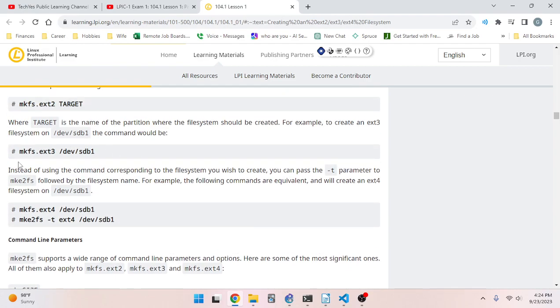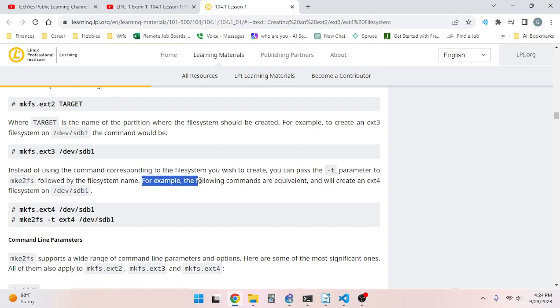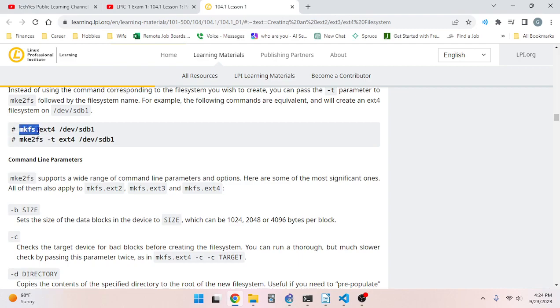Alright, so instead of using the command corresponding to the file system you wish to create, you can pass the -t parameter to mke2fs, followed by the file system name. For example, the following commands are equivalent: and we'll create an ext4 file system on /dev/sdb1. All right, so we've got mkfs, so make file system dot ext4.